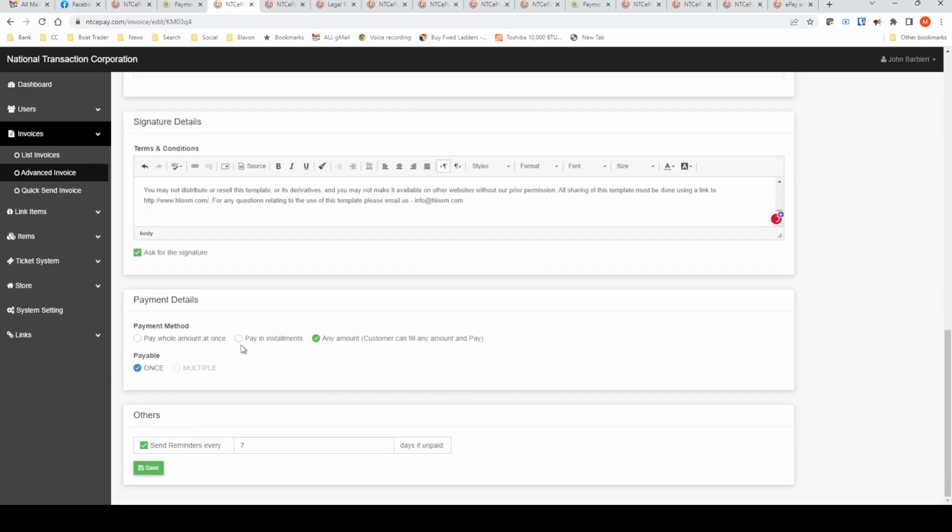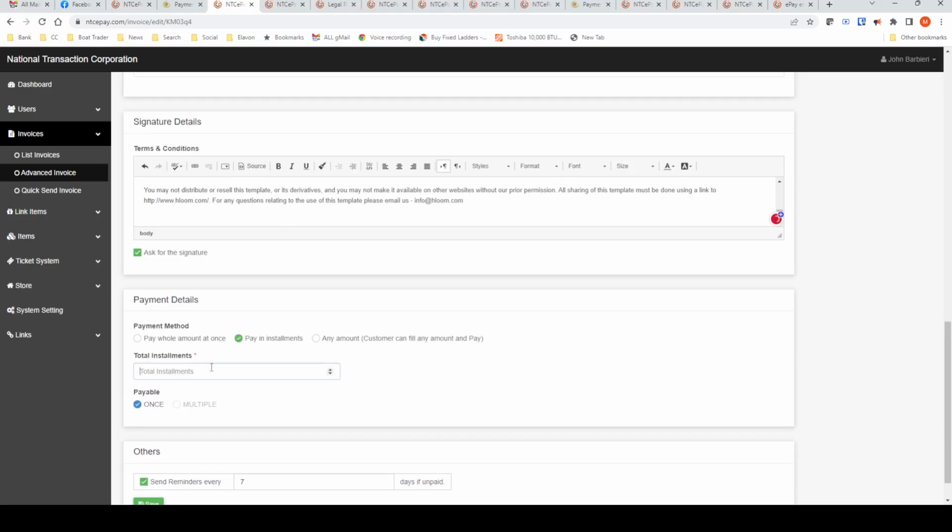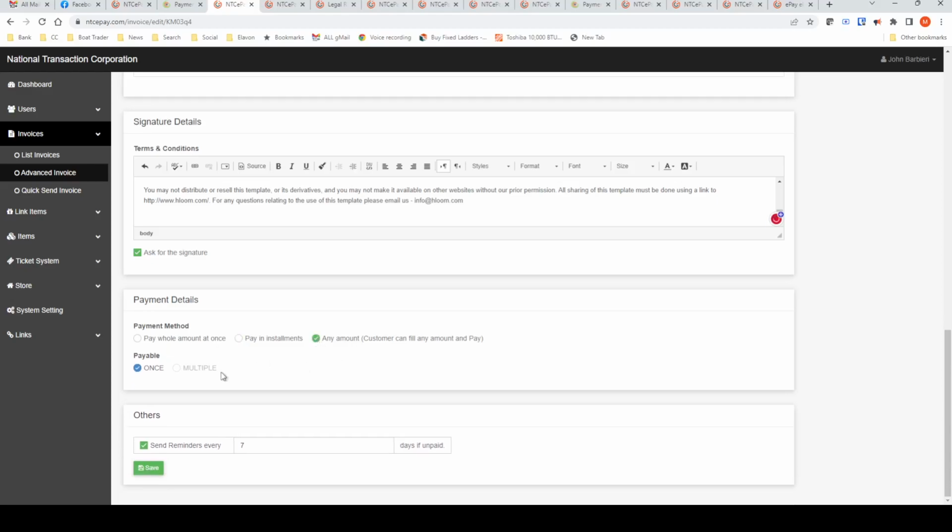Next are the payment details, allowing you or your customer to break down the invoice into installments. If you click Pay in Installments, the system will ask you, the business owner, how many payments to break the invoice into. If you choose any amount, your customer will use the same link repeatedly to make any sized payment until the amount of the invoice is paid in full.